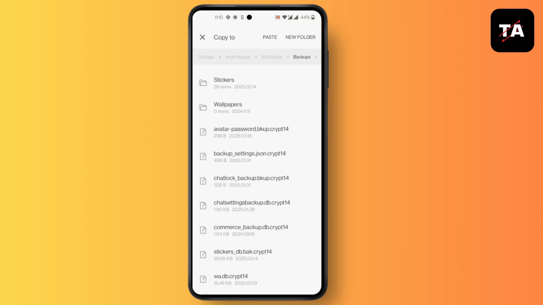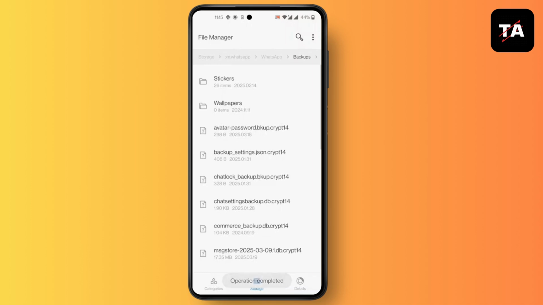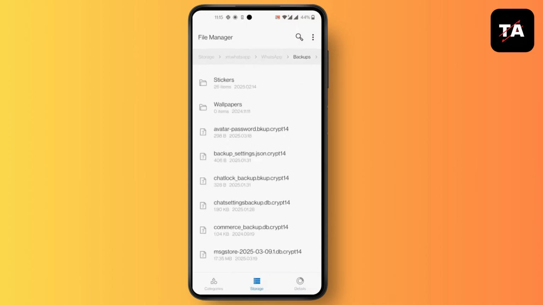After you've pasted, your messages will be recovered. This is how to recover deleted messages on WhatsApp without backup.